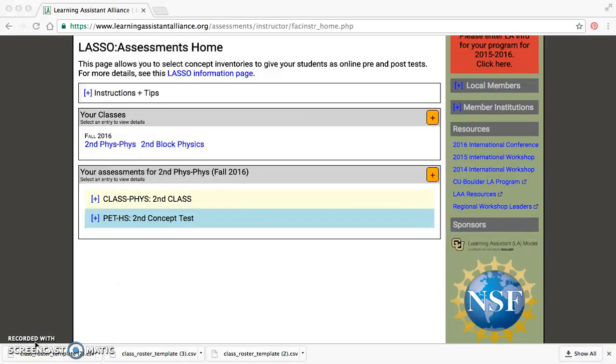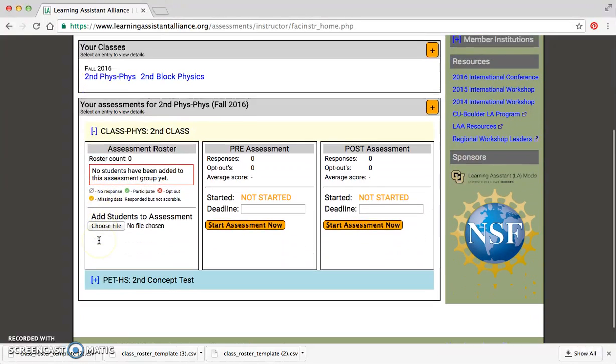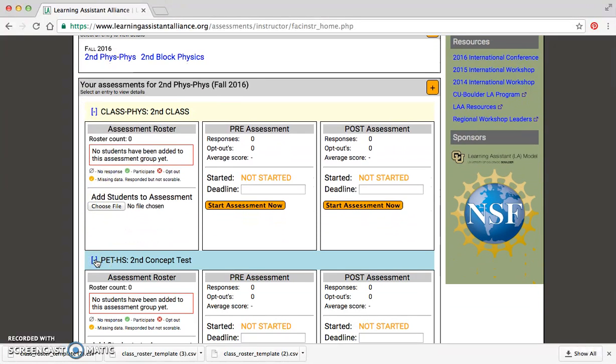The next step is to upload the roster. You will need to do this for each assessment for each section that you teach physics. I will show you how to do this for my sample second block physics class. First, I will select the blue plus sign that is to the left of each assessment for this section. You can see here on the left that I have the option to add students to the assessment. I do this by choosing a file.